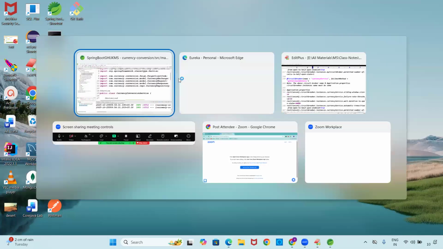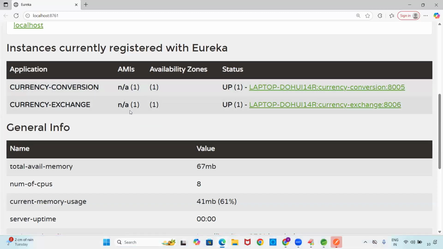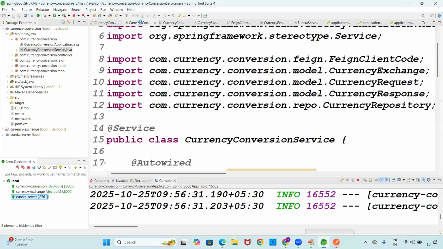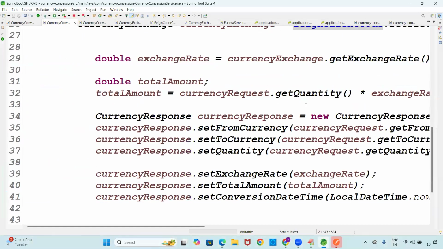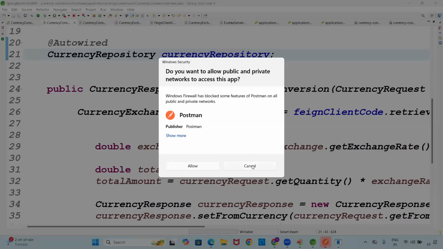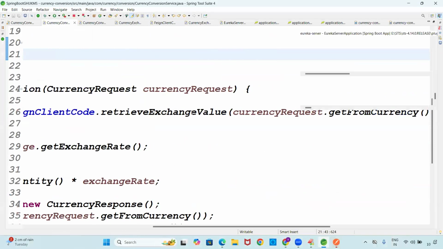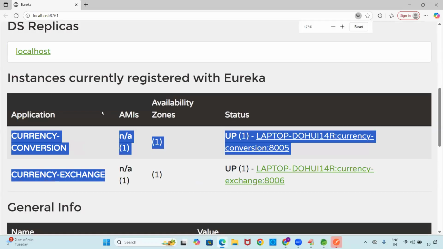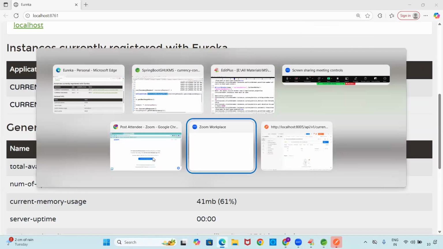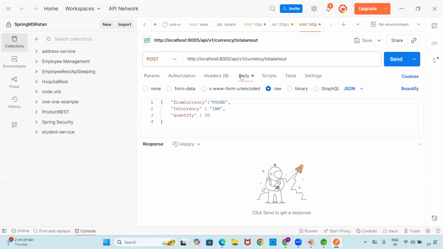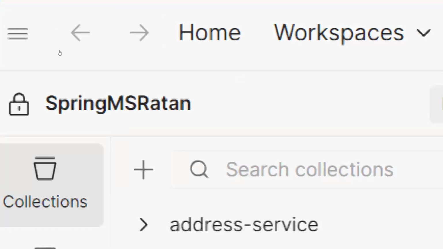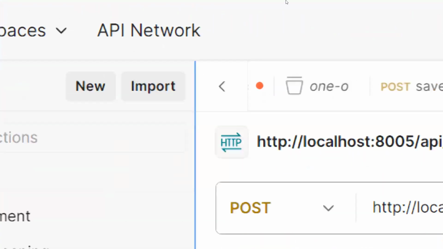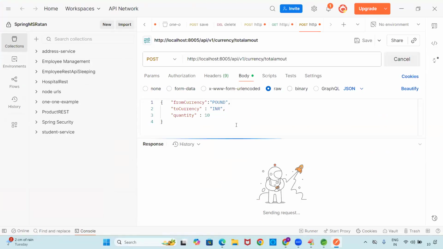Now will you get the output or not? We are calling the Feign client at retrieve exchange value. You are calling the target service, right? Hey, here the currency service and the Eureka server, are both registered or only one? Both are registered, which means both are active. Both are active means communication success or failed? Success. Because both are running and both are up. If you click on send, you will get the output.